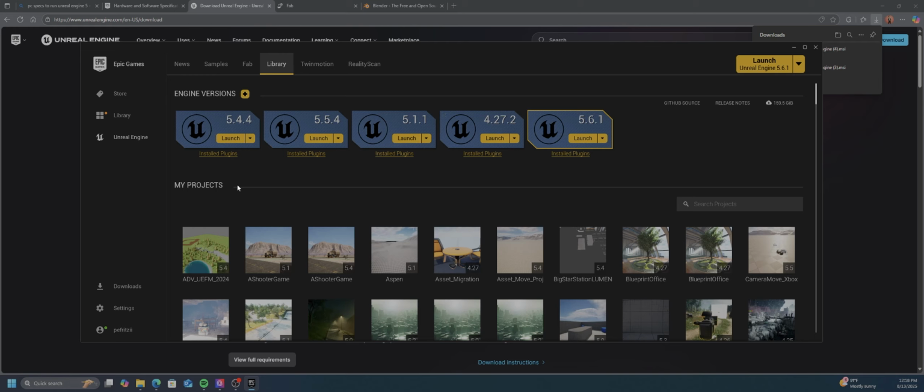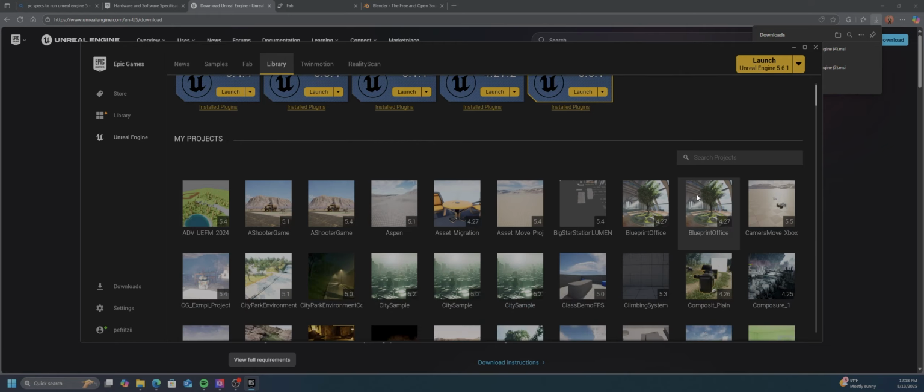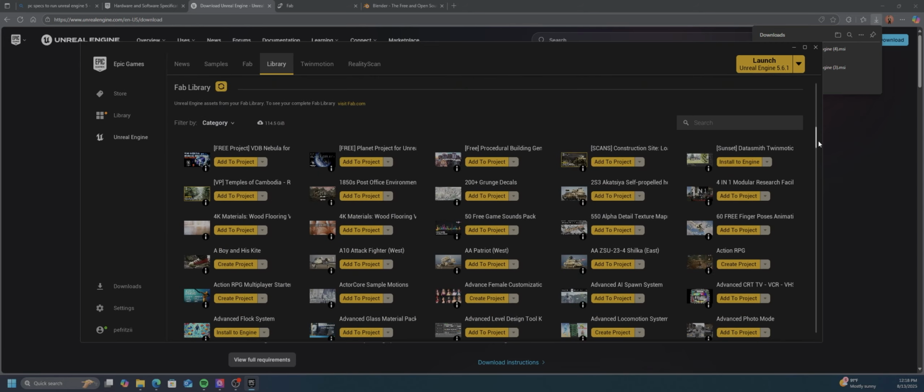When you first open yours, it's not going to look like mine, okay? If this is the first time ever opening Unreal Engine, you're going to see engine versions here, but nothing down here, no little blue tiles. You're going to see My Projects, but no projects down here. And then you're also going to see all the way down here at the bottom, one that says Fab Library, and your Fab library probably won't have anything in it.